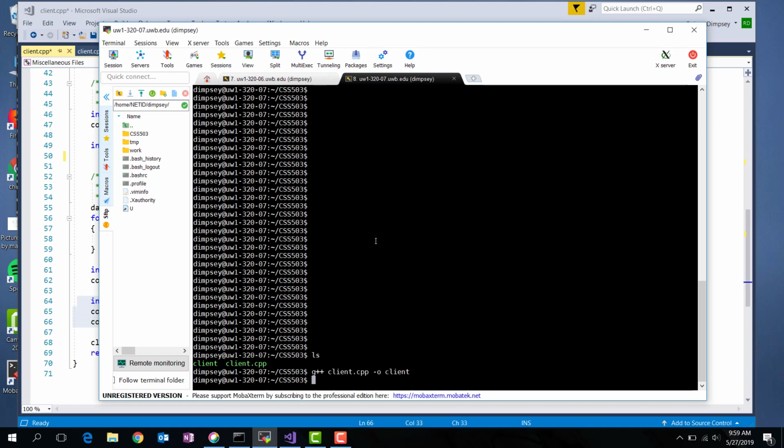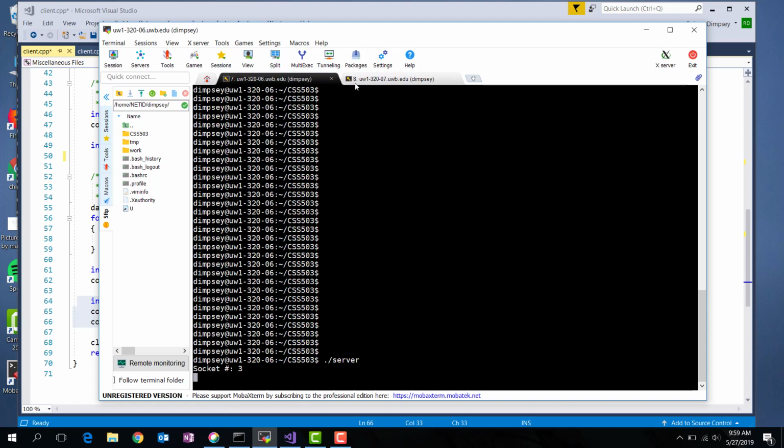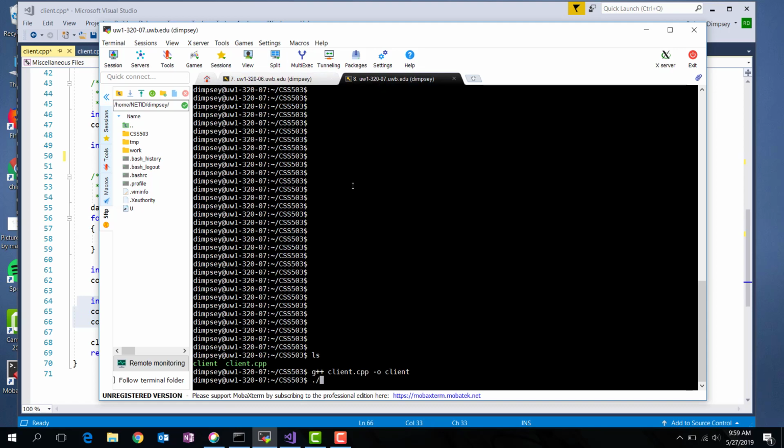If you recall, the server is still waiting to be connected to. We'll run the client. Oh, I need to pass in the server name, UW1-320. The server happens to be on 06. Looks like it ran fine. The host name that it connected to was UW1-32006.uwb.edu. It pulled that from that hostent structure that we grabbed. It used socket number 3 in the file descriptor table. It wrote 1500 bytes, it read 1500 bytes, and notice on the client side, we got that R back from the server.